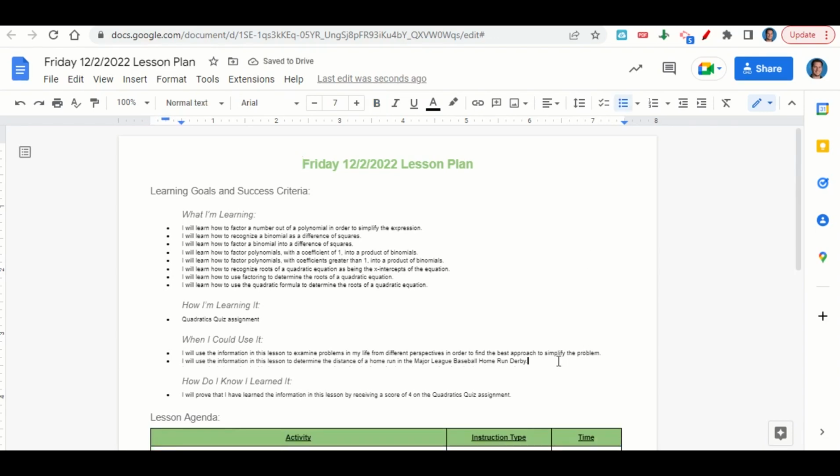How are we learning it? Through the Quadratics Quiz assignment. When can we use this information? To examine problems in your life from different perspectives in order to find the best approach to simplify a problem, and to determine the distance of a home run in the Major League Baseball Home Run Derby. How do we know we learned it? By getting a score of 4 on the Quadratics Quiz assignment.